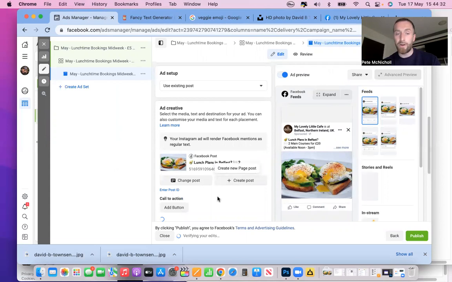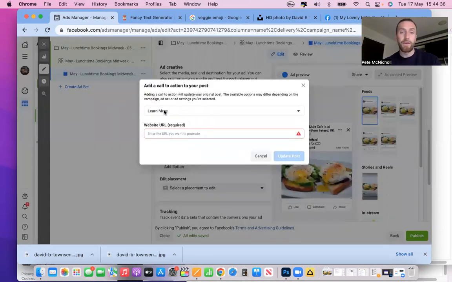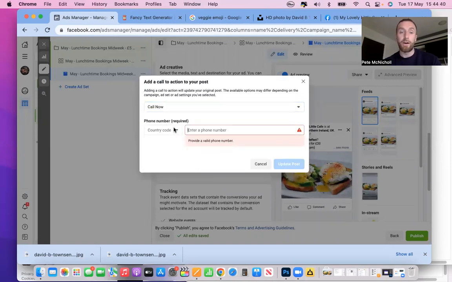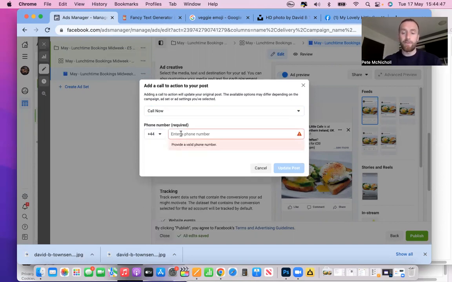And here's our advert. Now we want to add a button. Really simple, click add now. Instead of learn more, we're going to click call now. Now we're going to add in our phone number. So we add in our country code and then add in your phone number.